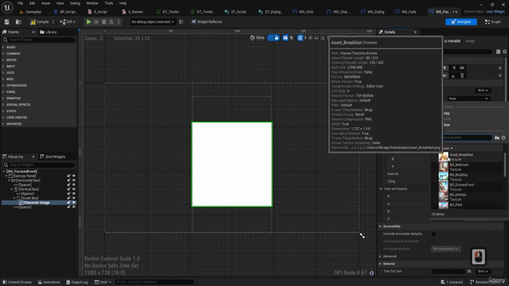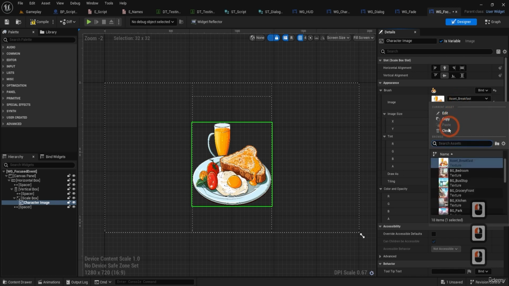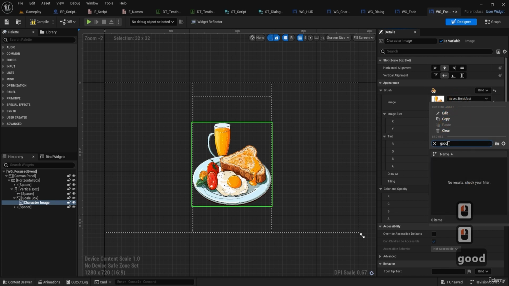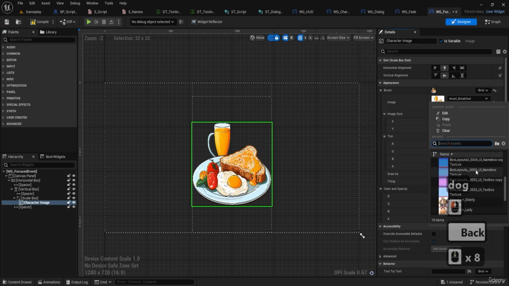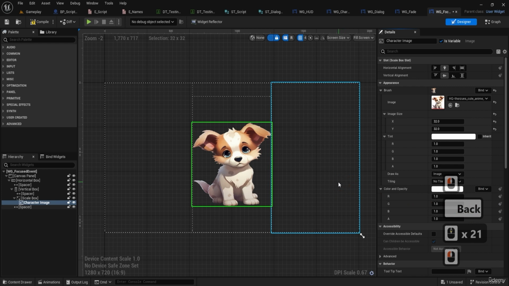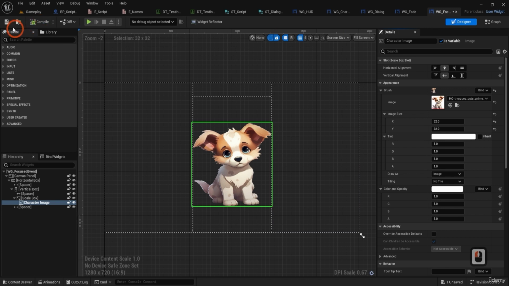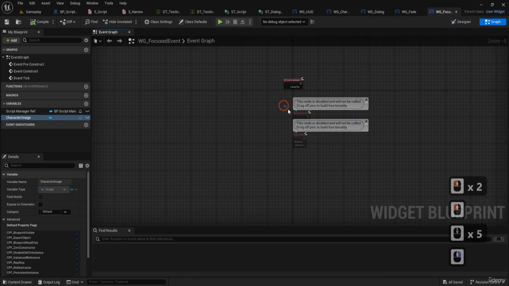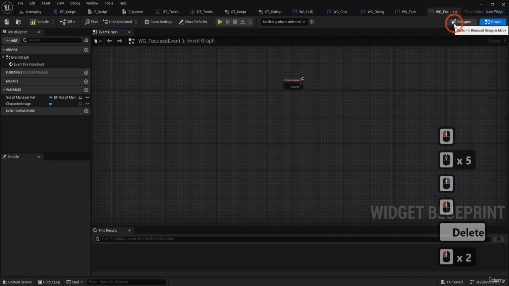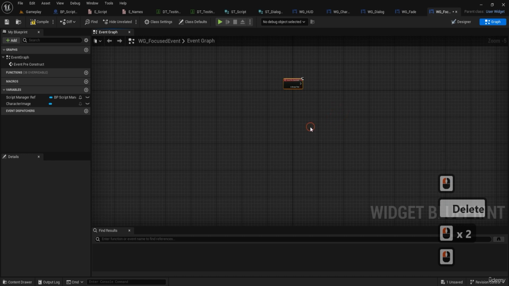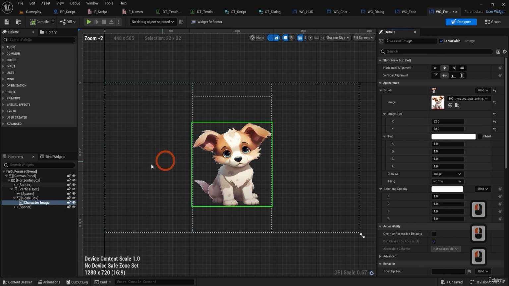And now we choose our image. It's good. If I choose a dog, let's find the dog. Puppy. Puppy is okay. It's not stretched. Cool. So let's compile and save. And basically, we just need one animation here. We don't need anything else. Actually, we need some code for the animation afterwards. But let's create the animation first.